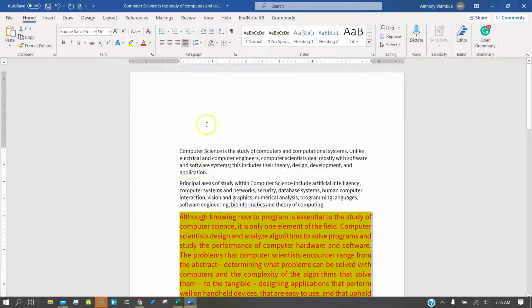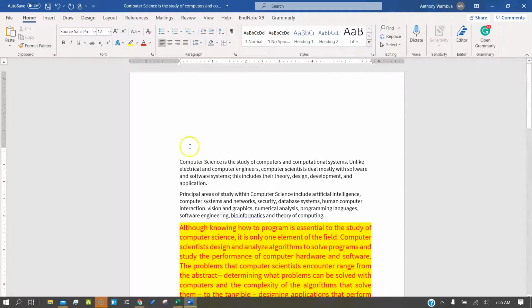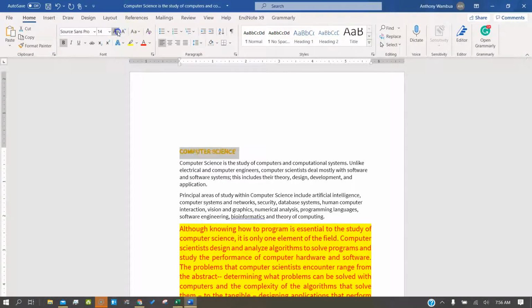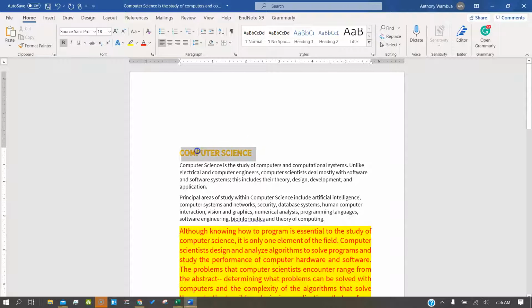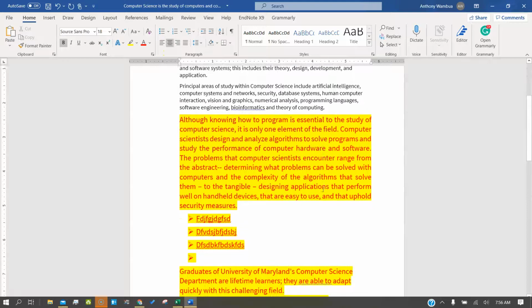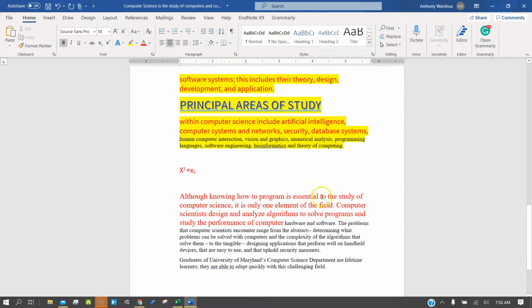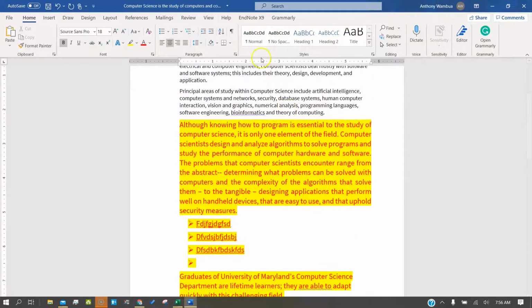So supposing I needed to title this document here, computer science. First, I don't need to struggle pushing this to the middle because I don't even know where the exact middle is. So what I would do is I will just select the text and then click on center, and this will place it at the center instead of me using the tab or the space bar to place it at the middle.